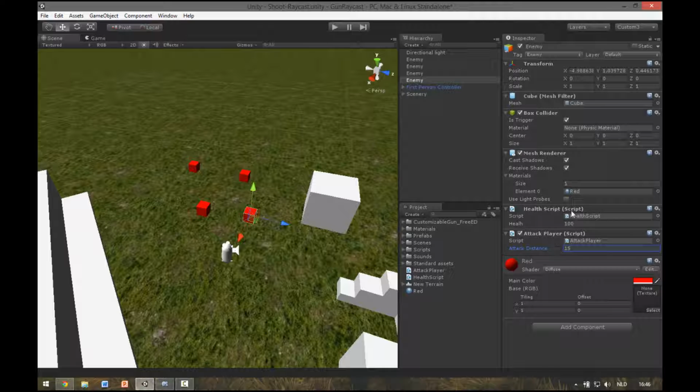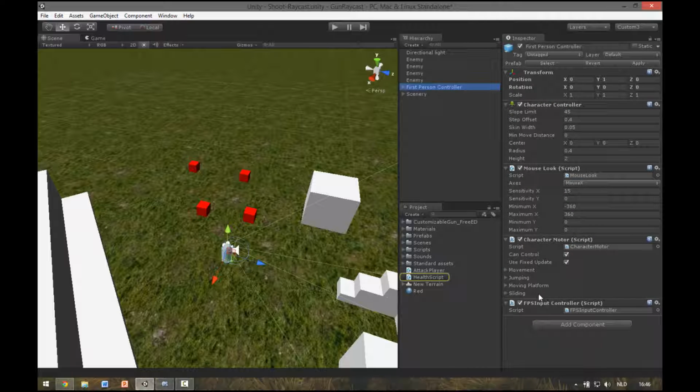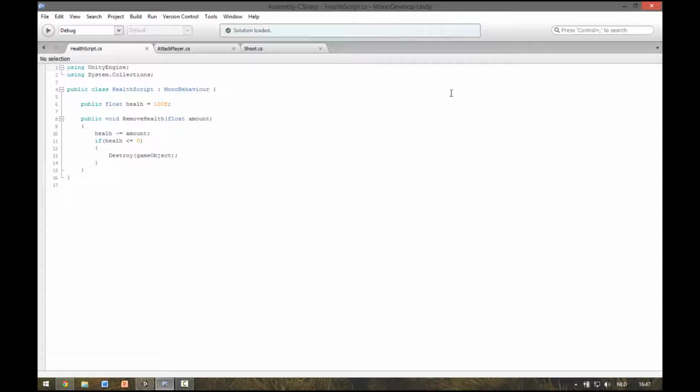We already have a health script, so we can reuse that. Add the health script to the player, but if you look into it, we can see that if the health is below 0, it will destroy the game object, but we don't want to destroy it, we want to reload the scene.